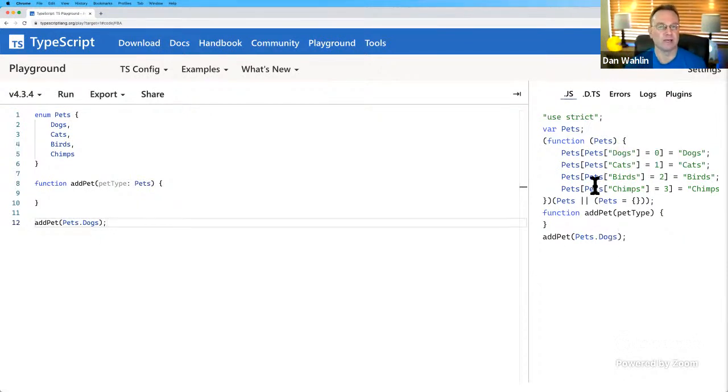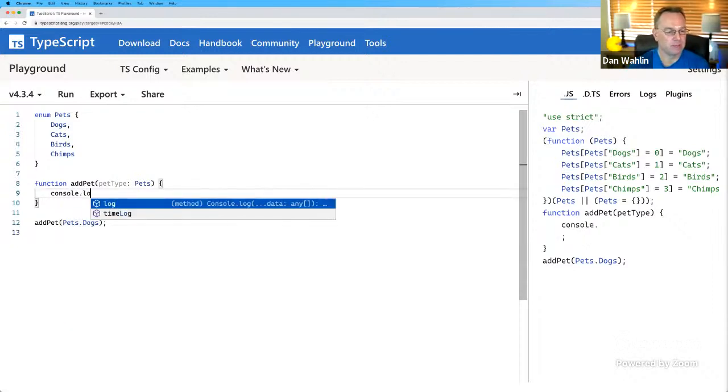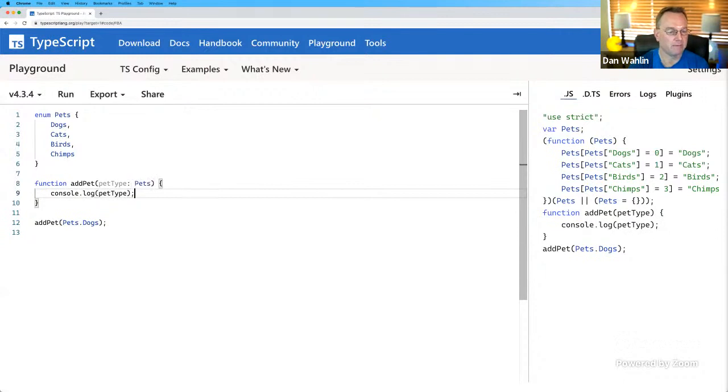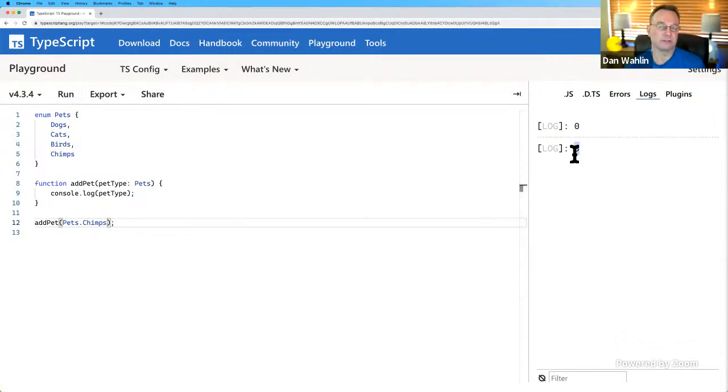Notice it's arrays of arrays. There is a workaround, Raul, but it depends on how you use them. Normally, if you use this, you log petType. Let's go ahead and run this. Let's go to our logs here and we'll hit run. See how it output 0? That's because dogs is 0, cats is 1, 2, 3. So let's change it to chimps. And let's run it. And now notice it's 3.